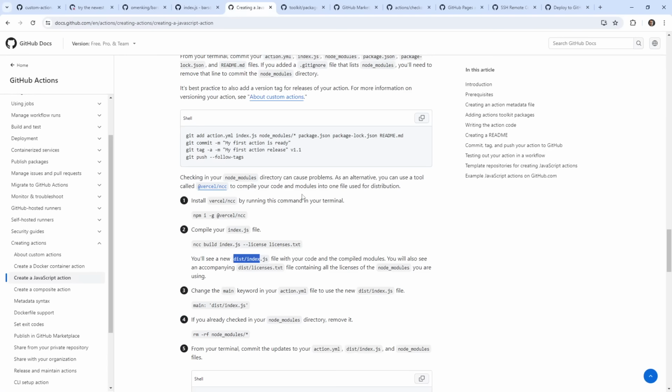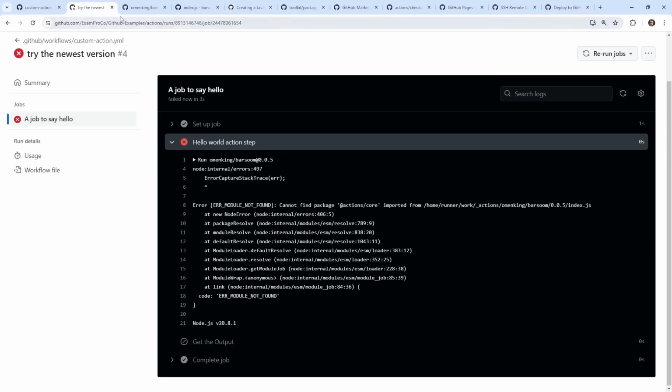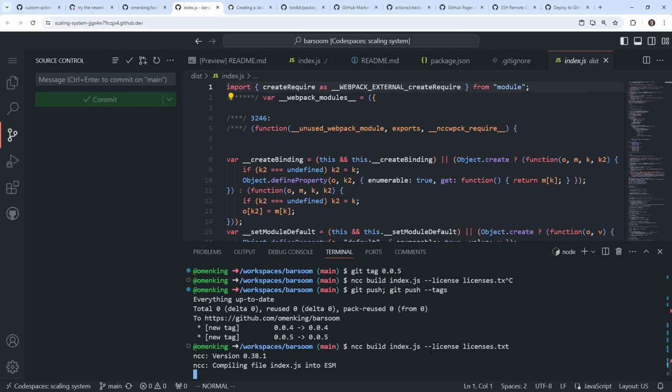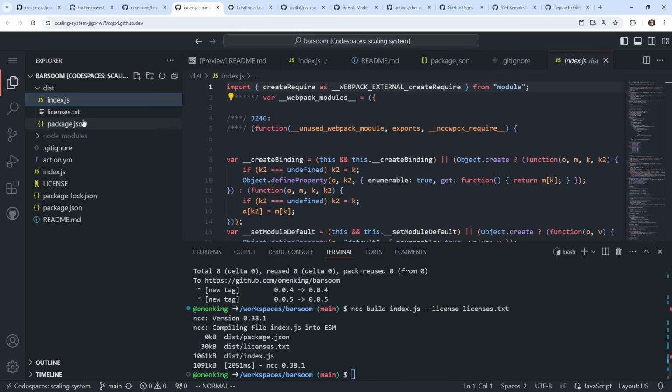Okay, well, let's go back here for a moment. And so here it says, use the vercel command, compile your index.js file. You'll see a new index.js file with your code and compiled modules. You'll also see an accompanying license.txt. So I'm going to go back over to here. I'm going to try this compile thing again. It's not compiling my libraries. It doesn't look like it is.